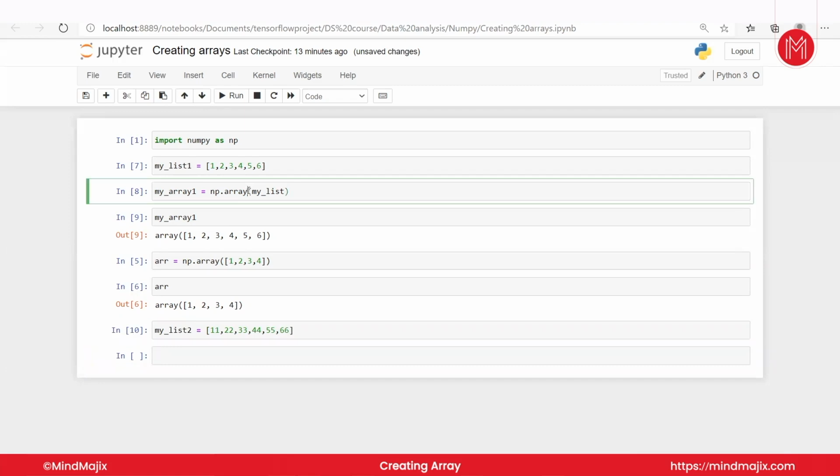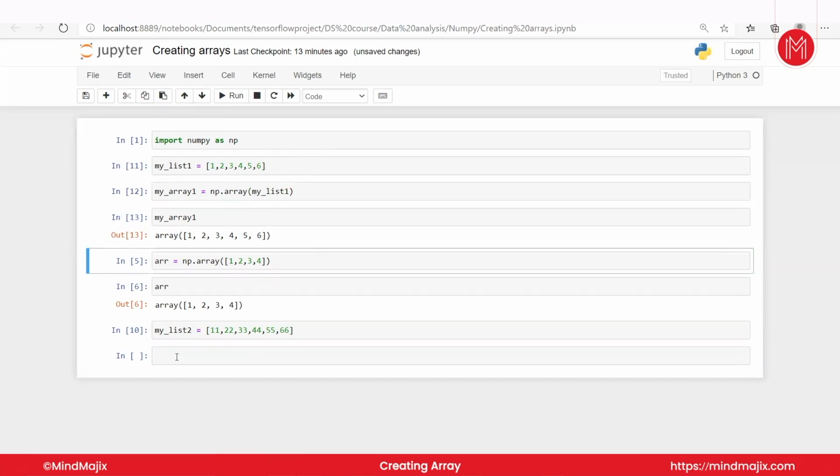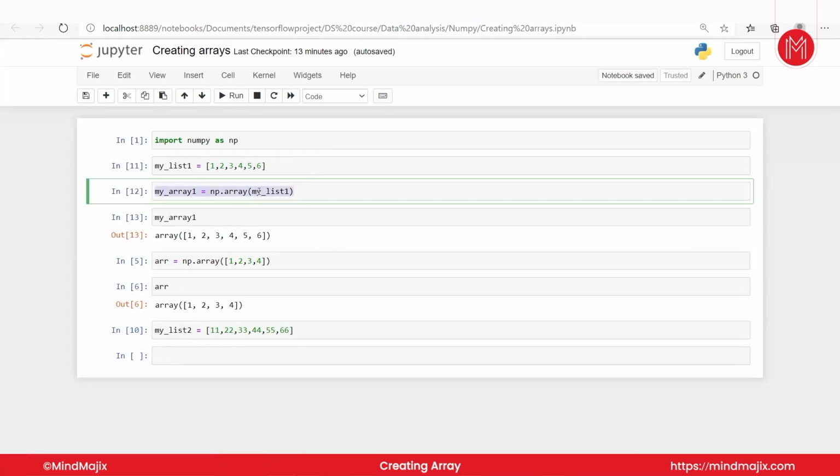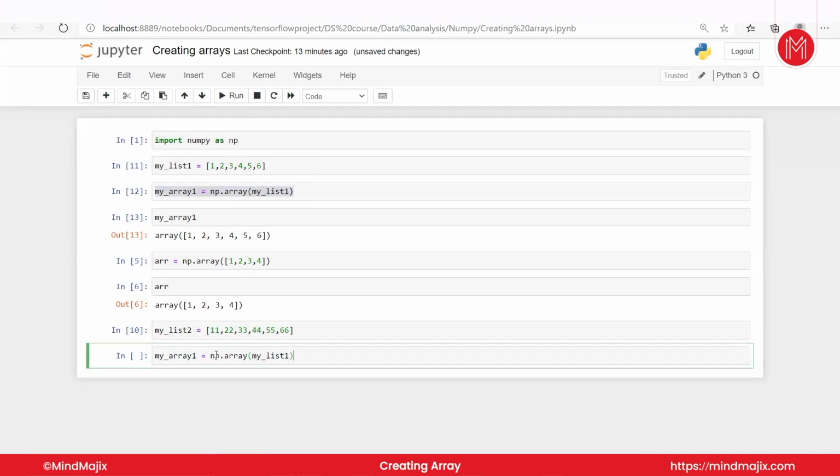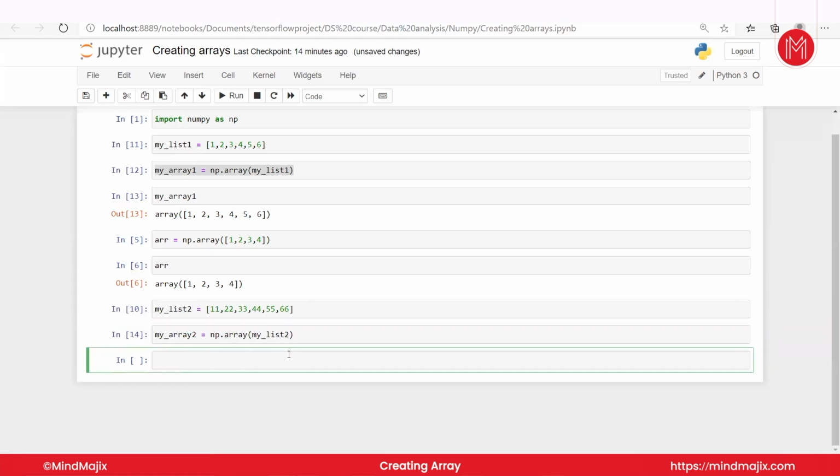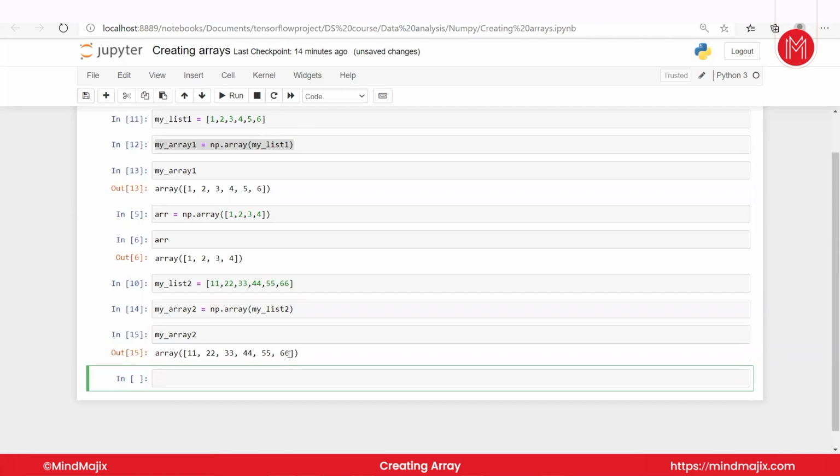Again, if you want, you can also use this code. For that, I have to copy this code and paste it over here, and simply replace my list 1 with my list 2, and call it my array 2, and then I run this code. And here I simply provide my array 2. So here we are getting both the different arrays.